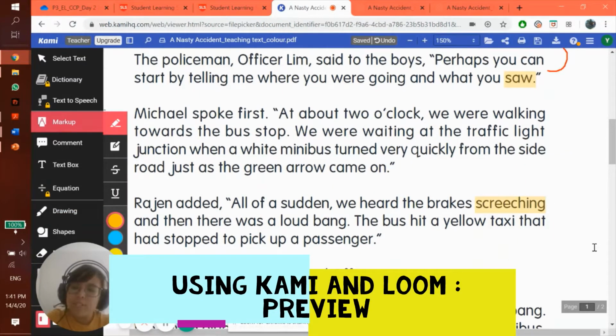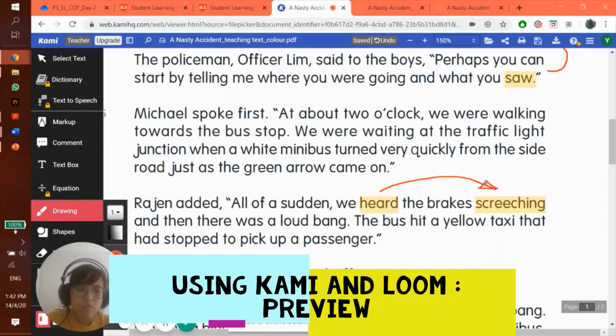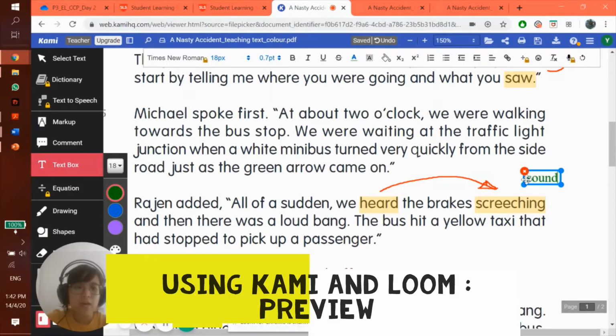Screeching. The first thing I'm going to ask myself is, what kind of word is this? Is it a word that tells me about the sound, the taste, or a look? If I were to read the rest of the sentence one more time, I will see this word hurt. The word hurt tells me that this word screeching is most likely a kind of sound.